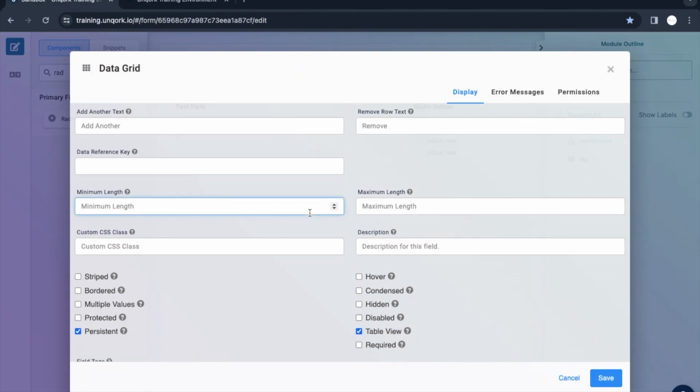Okay, so before going to another example, let's just see a few things that we can play around with. We can set the minimum length and the maximum length that we want. This minimum and maximum length is the number of rows. So if I put minimum length as 2 and maximum length as 5, this means a minimum of 2 rows should be there in the data grid, and a maximum of 5 rows.